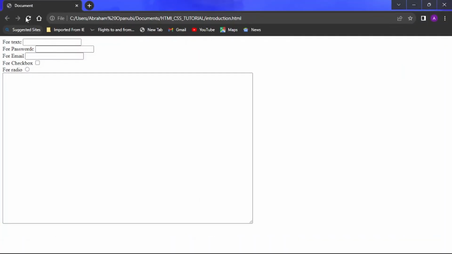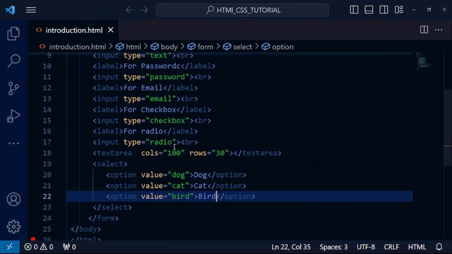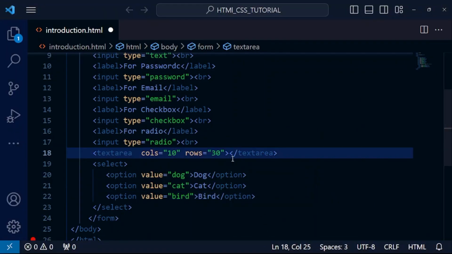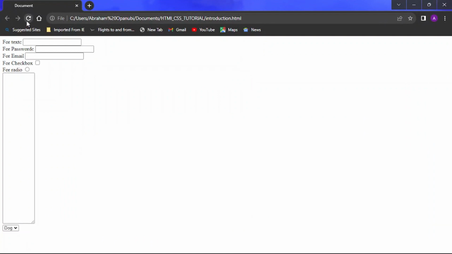When we refresh this, it is here. Let's put our BR at the end. Let's reduce this by 10. Then at the end of the text area, we put our BR to differentiate. We refresh, and you see it has become so lean. Now we see the select option. You have cat, dog, and bird.